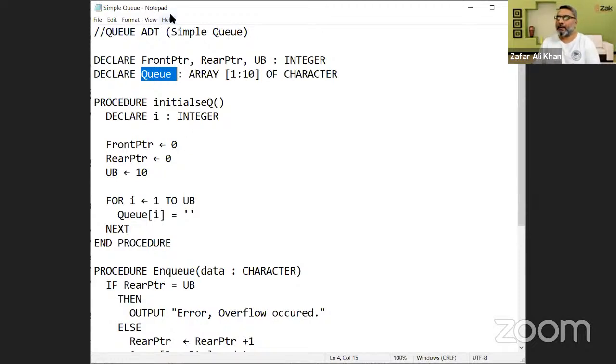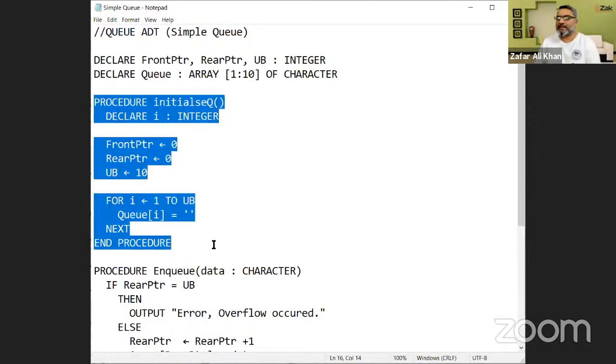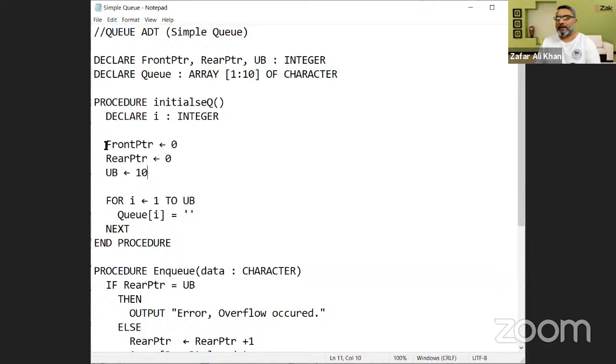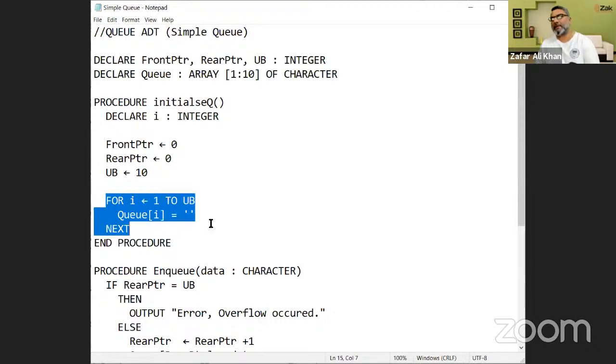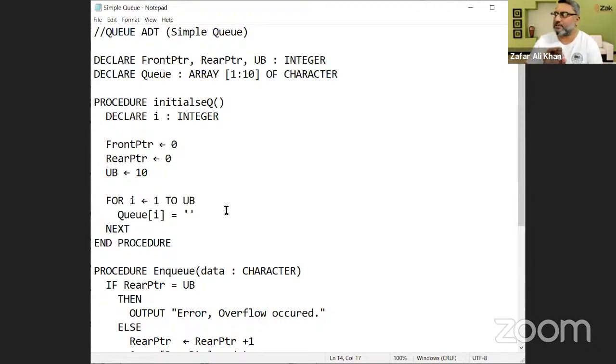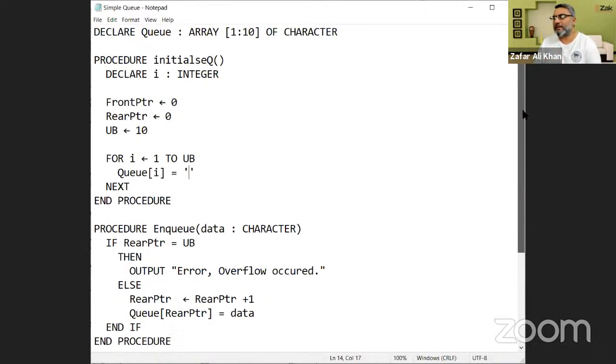Now, first the procedure to initialize the queue, and we will initialize front pointer to 0, rear pointer to 0, and upper bound to 10. And then we run this loop with the pointer I. This is a count based loop, and we will initialize every single element of the array Q. So this is initialization, and then we have enqueue.